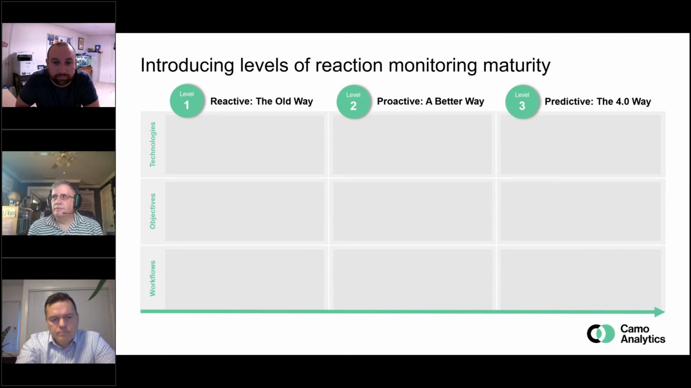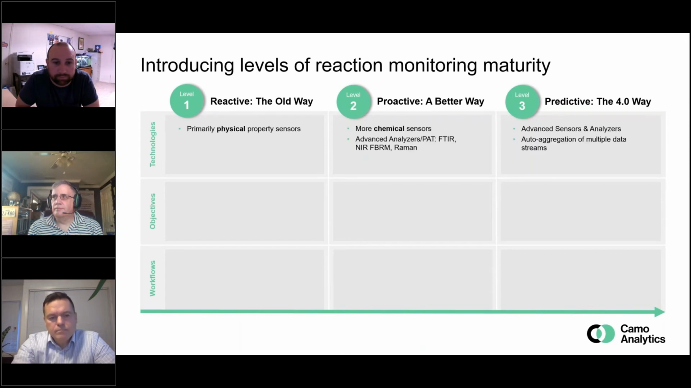So if we look at the first level, which is the technologies that are typical for these 3 levels, as Gerruna mentioned earlier, reactive, what I'll call the old school way, is primarily physical property sensors. But when we go to level 2, proactive, we start to get into more chemical sensors, and that includes advanced analyzers like PAT analyzers, FTIR, FBRM, Raman, and so forth. And now all the way in the predictive level, we start to take that to the next level, meaning now we have multiple advanced sensors and analyzers that can be auto-aggregated in real time.